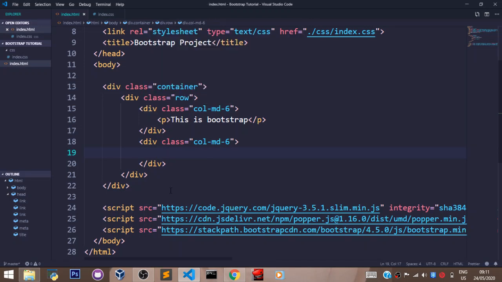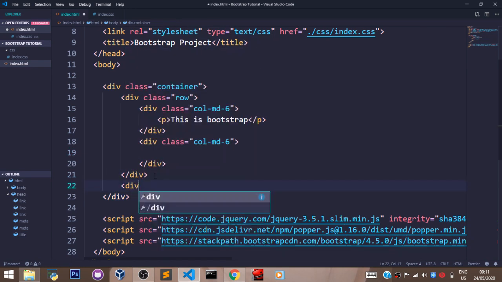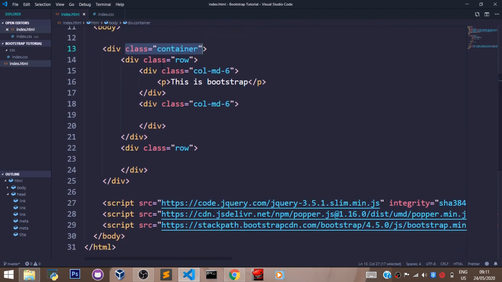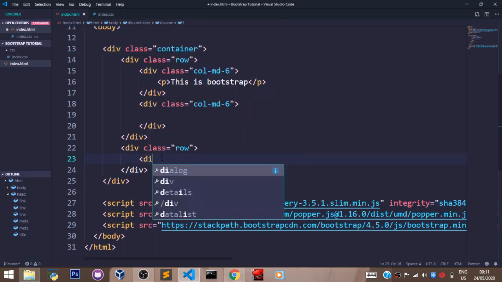If I want to create another row, I would come beneath the div that has the class of row and I would create another row like so. But take note, I'm doing this inside the div that has the container class. So I have 2 rows currently in my container class. So I can still do the same thing.